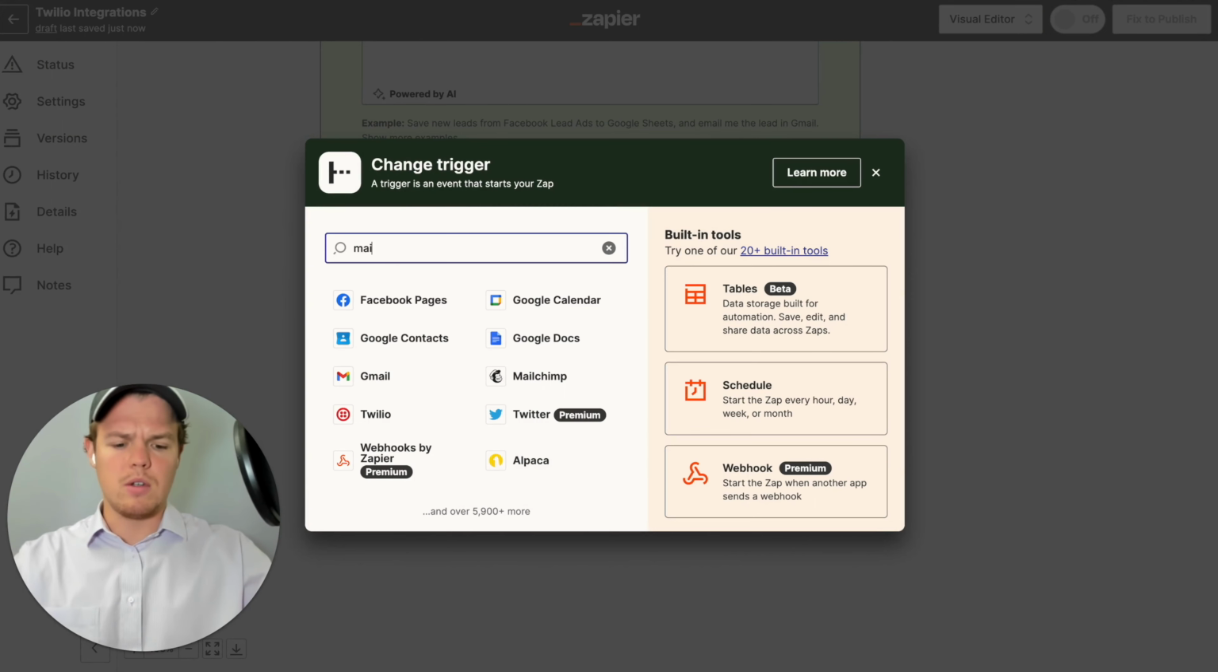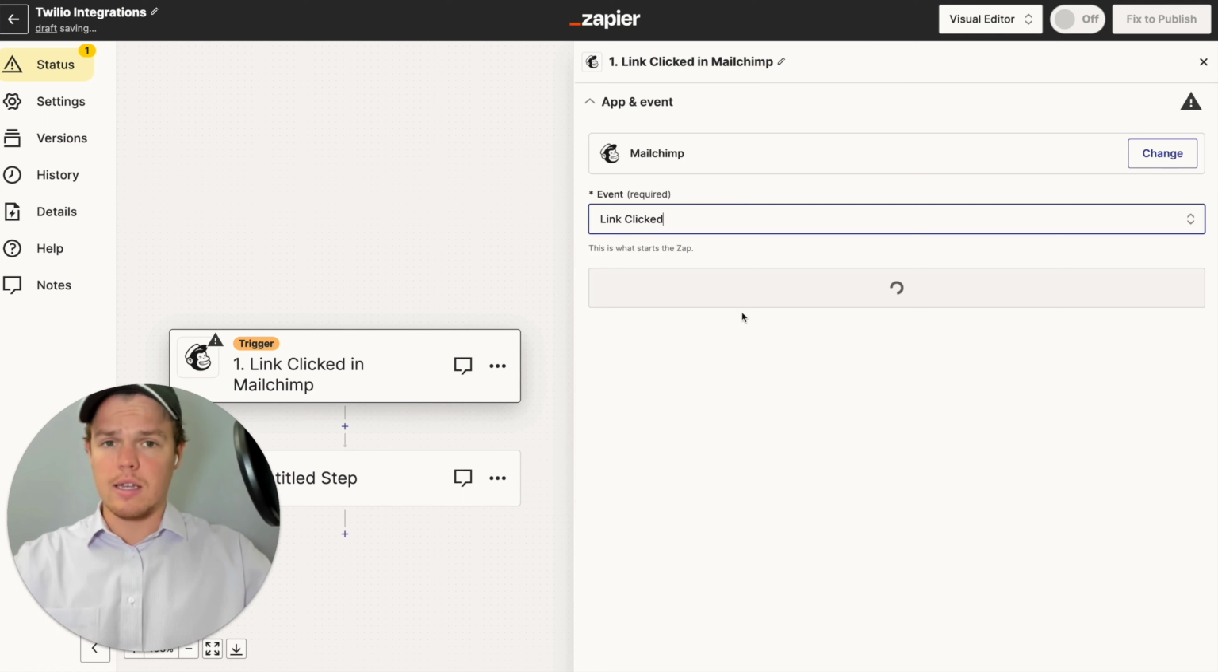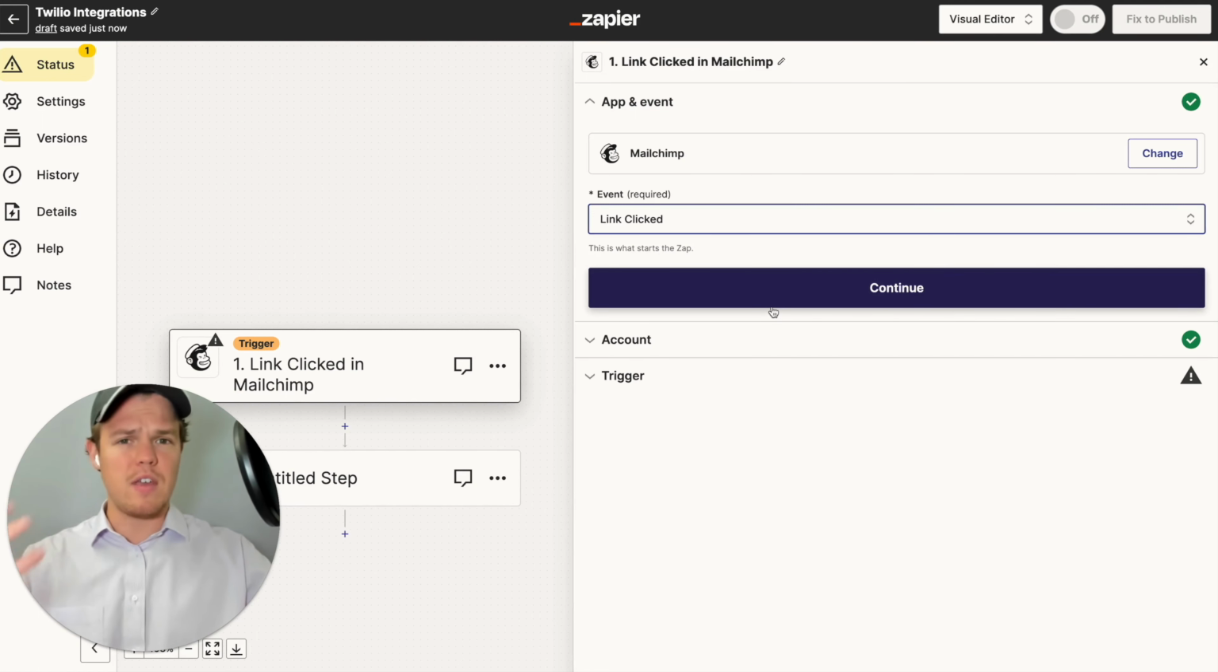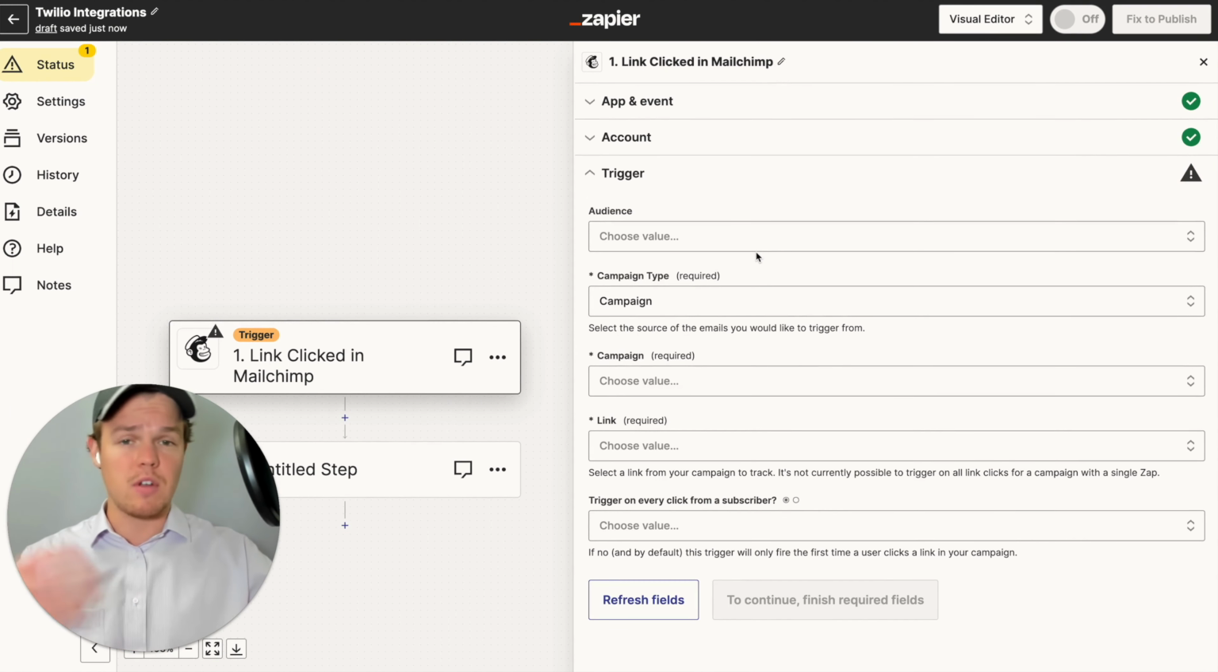We're going to do MailChimp, and we are going to do an event of link clicked because we want to look for specific subscribers that are already really engaged with our content. And a high indicator of that is if they engage with the links with the content we sell.